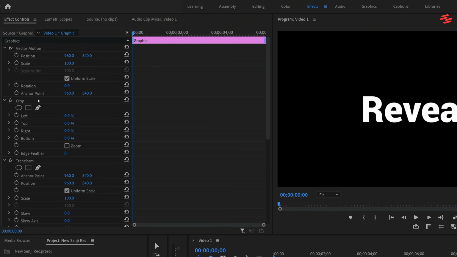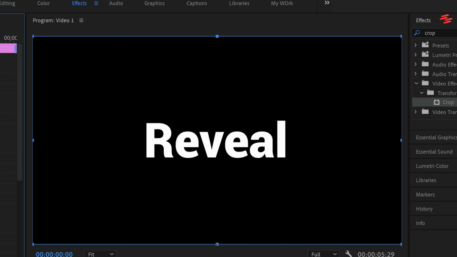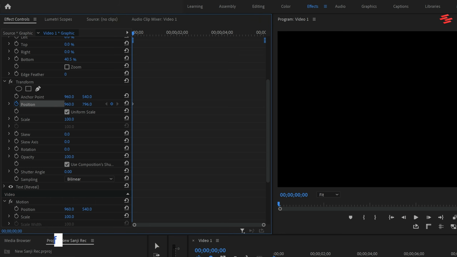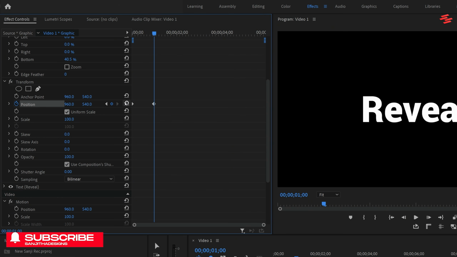Click on Crop to select it, and in the Preview window, drag the bottom crop indicator close to the text. Next, go to the Transform effect and create a keyframe for position. By clicking the stopwatch icon at the beginning of the layer, increase the second position value to move the text downward until it's no longer visible. Move 1 second forward and click the reset icon to return the text to its original position.